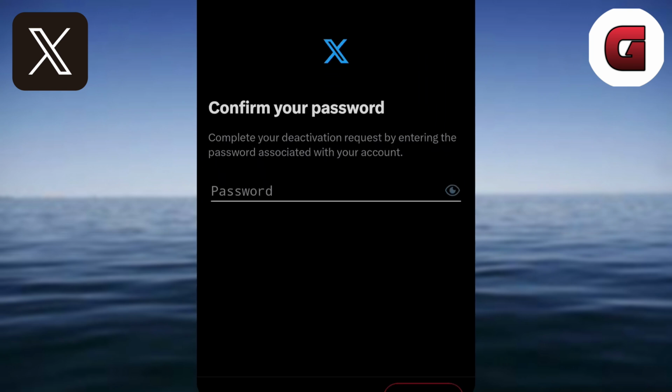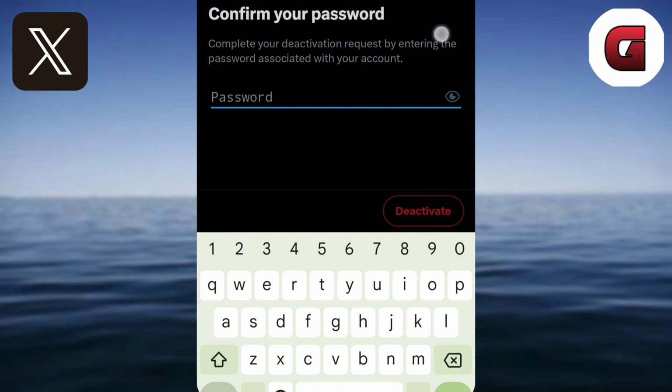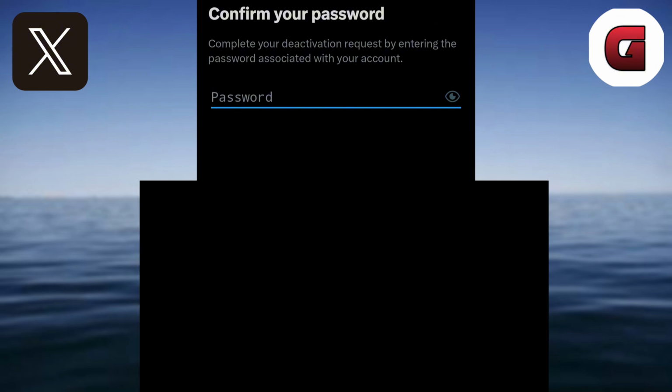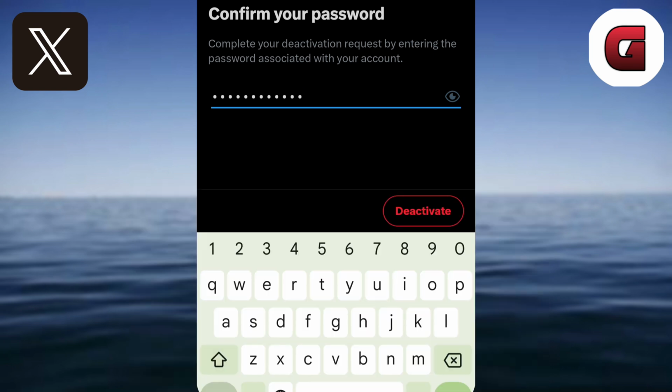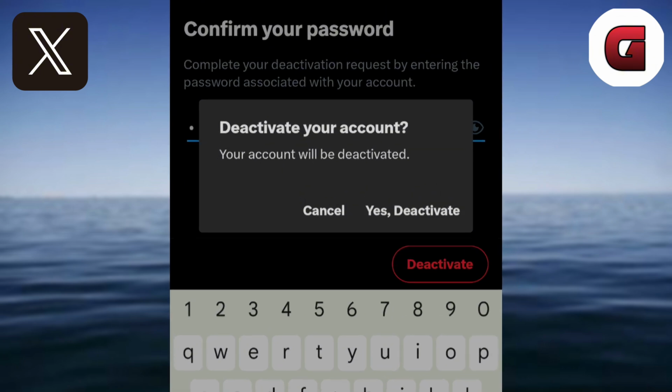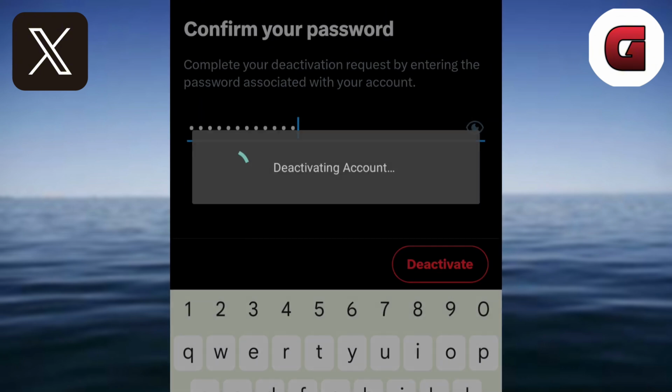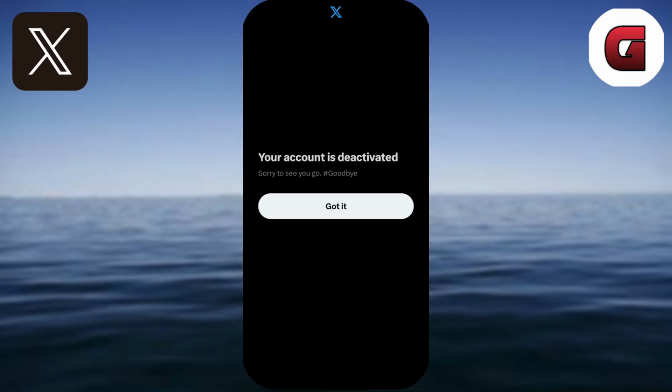And then they will ask you to enter your account password to make sure that it's really you who's trying to deactivate your account, so just go and enter it. And once you're done entering your password, you can now tap this Deactivate button. And then they will ask you for confirmation if you really want to deactivate your account, just tap the Yes button to confirm it. And after that, it's done. Congratulations, your X or Twitter account will now be deactivated.